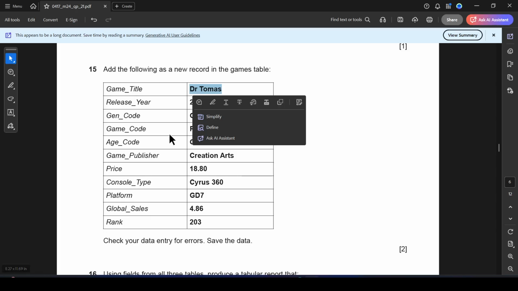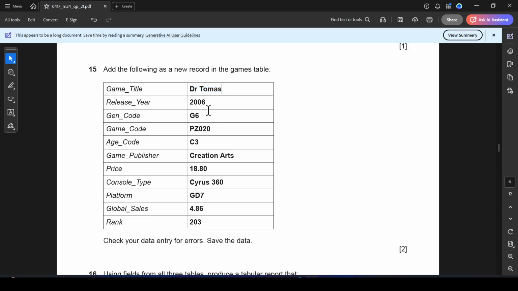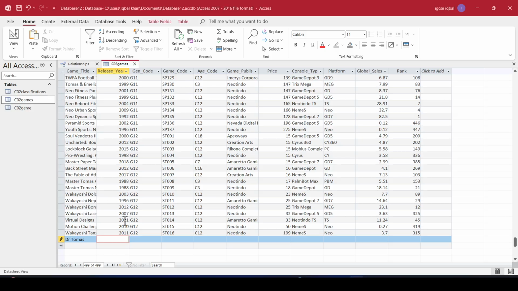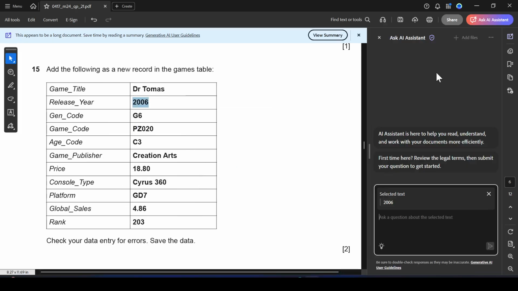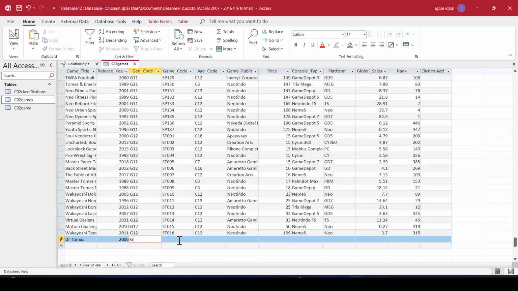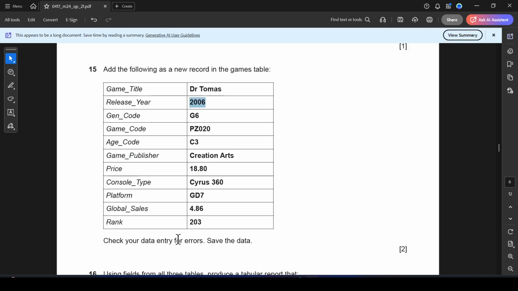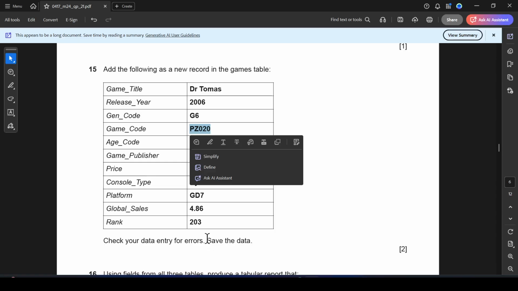Okay, is it a game table? Yeah, CO2 game. And then, one second. So yes, next is year is 2006. Year is 2006. Next is what we have here. G6 is the gen code, so capital G and 6, tab. Next we have PZ020 is the game code.